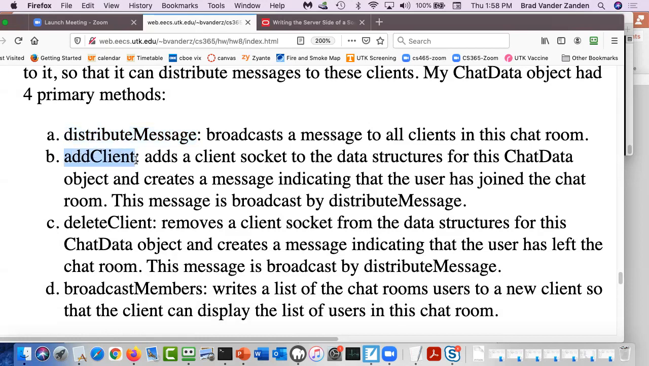I had an add client method that added a client socket to this room's list of participants. Okay, it's a simple list. Delete client removes that client socket from the list.